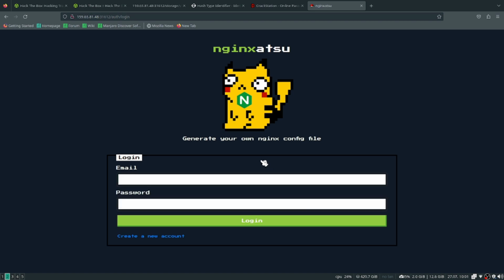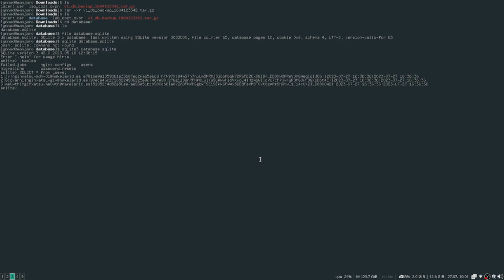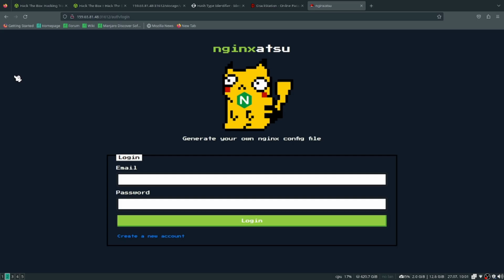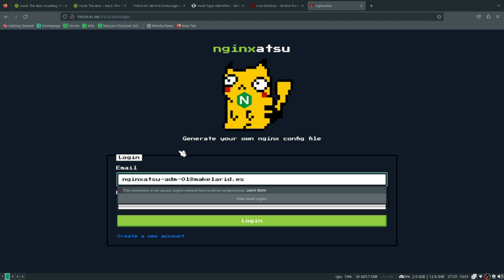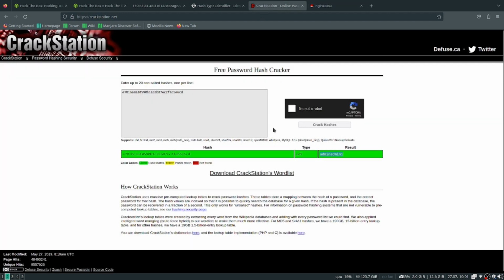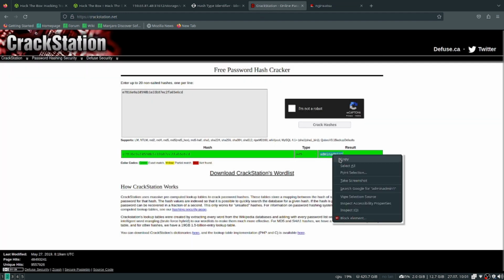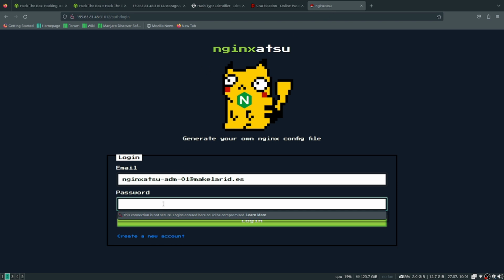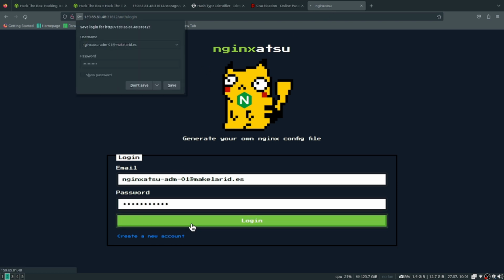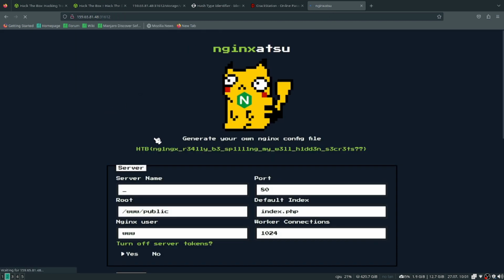So for the email, all we can do is copy the email that we see for the very first user, which is Junior. Control C, Control V. And then after that, type in the password which we got from CrackStation from cracking the hash. Log in, and boom, we get the flag.